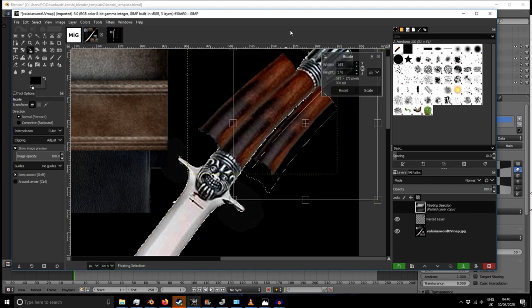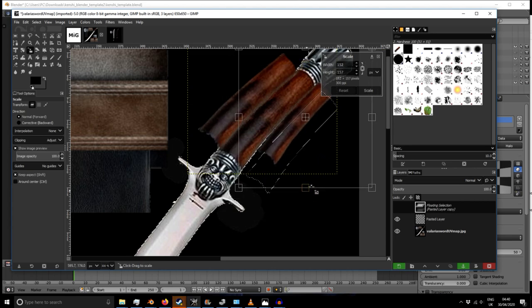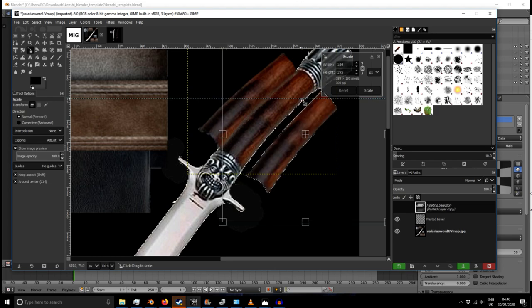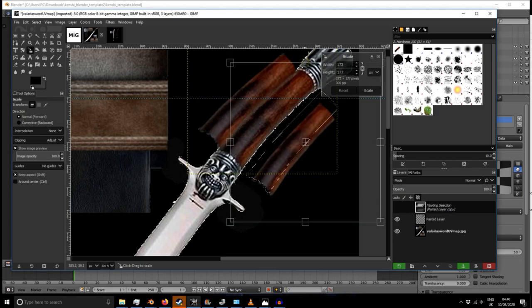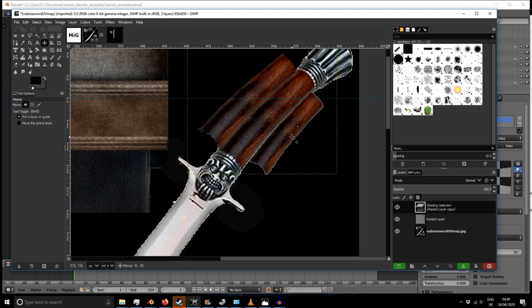So let's scale that down. And let's turn interpolation to none, because we don't really want it to be fuzzied up. We'll reset, and we'll do that again with no interpolation. No. I've moved that big blue line, and I don't even know why that's there. Oh, well. Maybe I'll moan at some patrons about it before I release my video, eh?